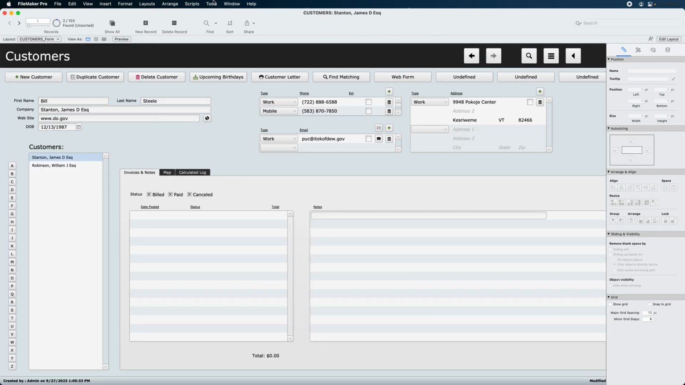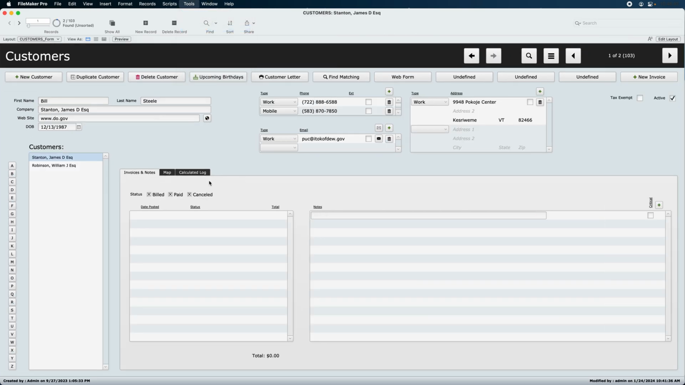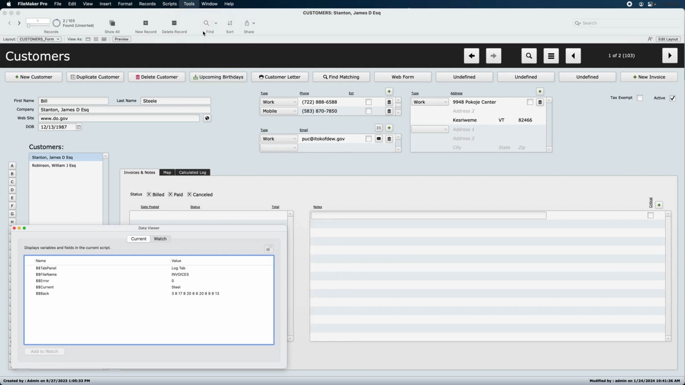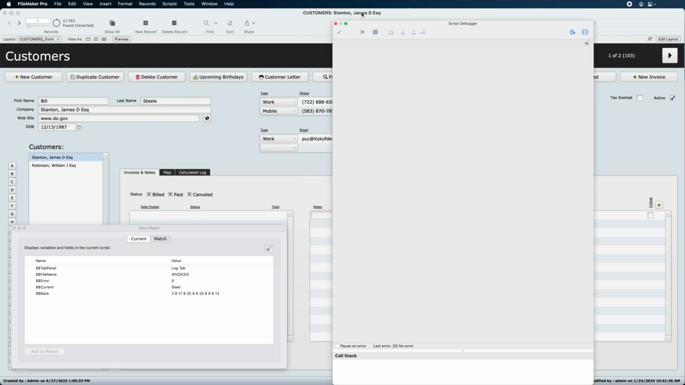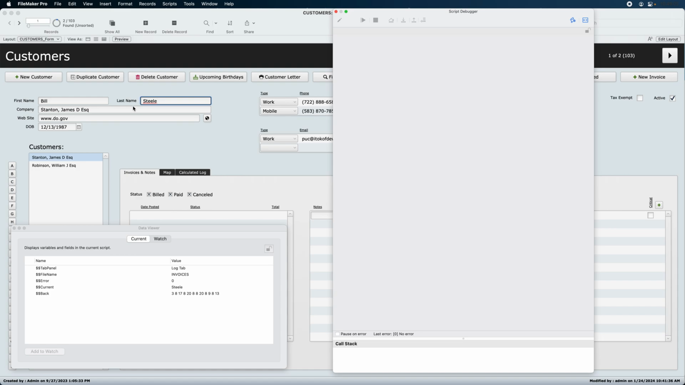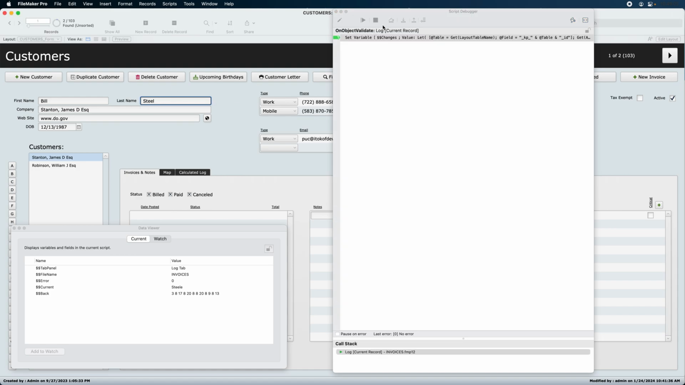everything. So let's get our data viewer up here. Put our current here. Make it a little bit smaller. Get our script debugger. Come in here. You'll see we're going to run some other scripts. Make the change. Commit. Going to run some other scripts here.